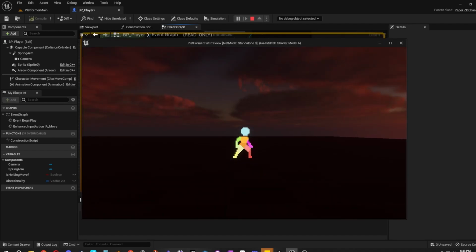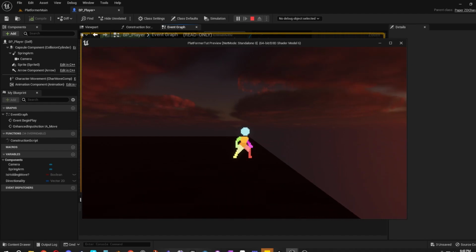There we go, we can move. You can't really tell right now because it's kind of dark, but you can see we're at the edge. Yeah, we can move. We just got to get those animations in.